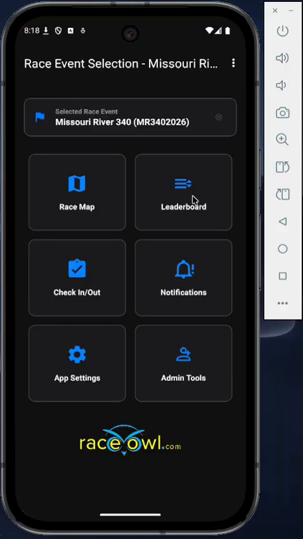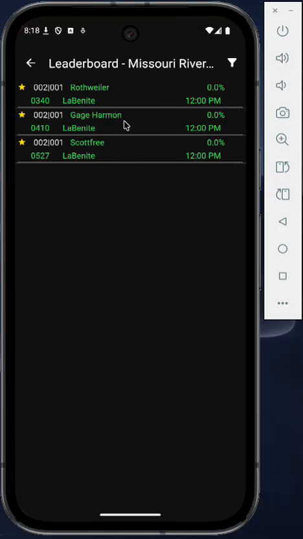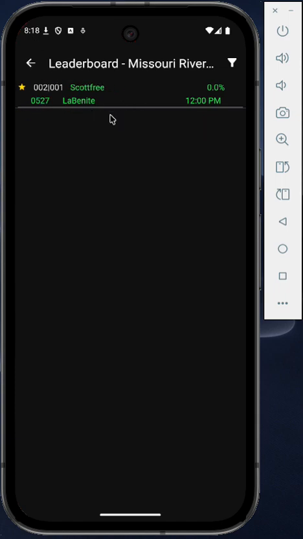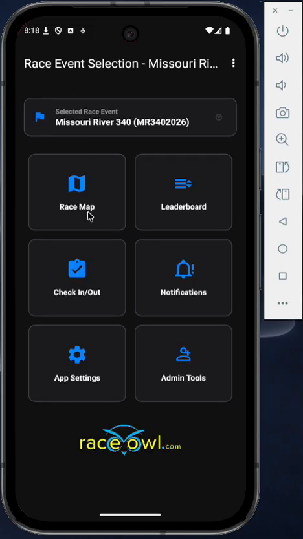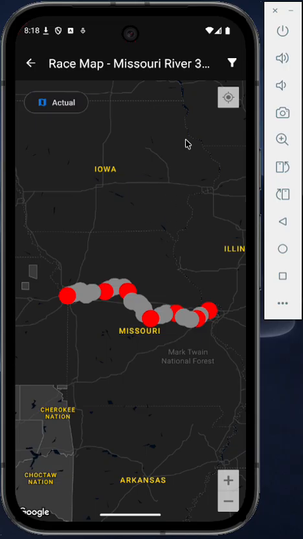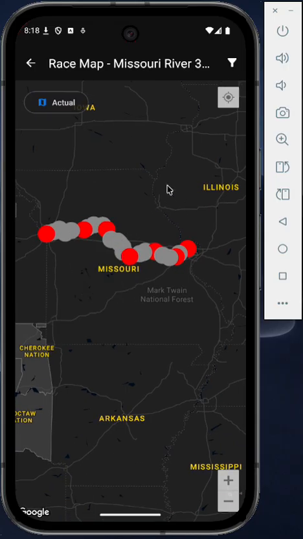Let's go back and pick a couple. Oh, no, there they are. They just don't have any data yet. So the race hasn't started. Let's just not do that. That's fine. But anyway, you'll show who's there.